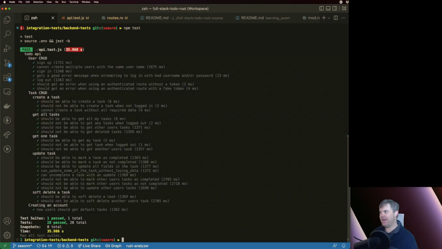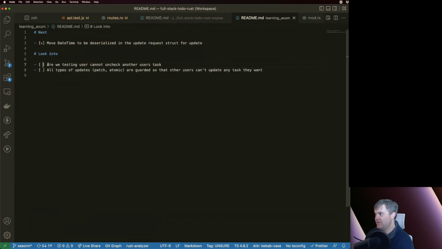Yeah, there we go. Okay. So we are checking that we can't uncheck another user's task. All types of updates, patch and atomic, are guarded so that users can't update any task that they want. Well, we have only one type of update that we're doing, which is a patch, and then we have the checked and unchecked.